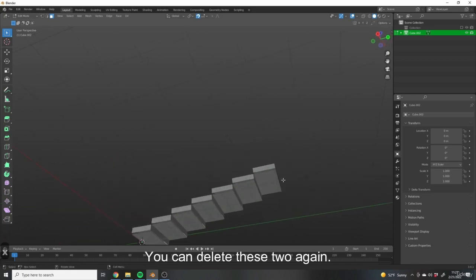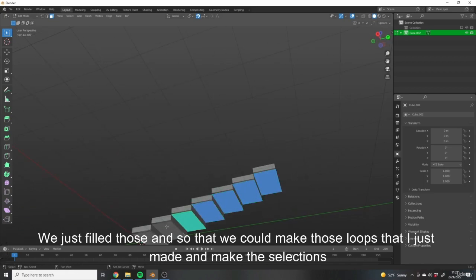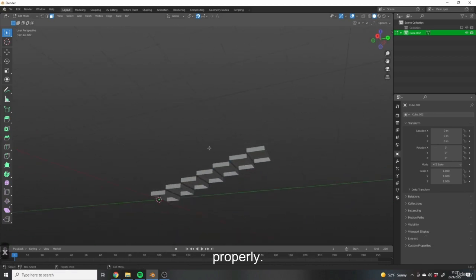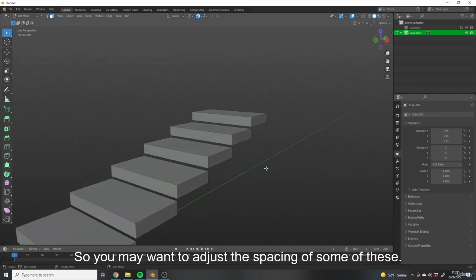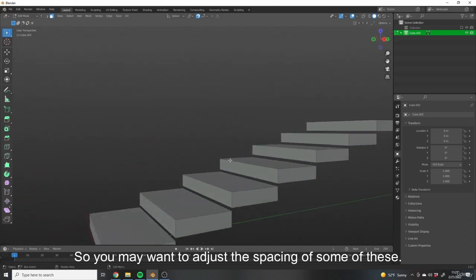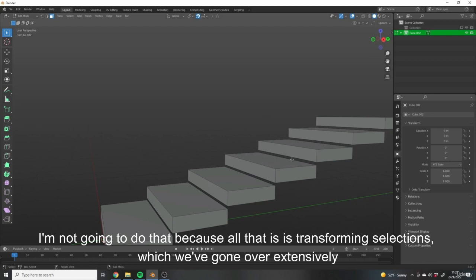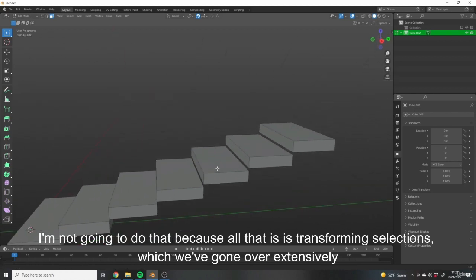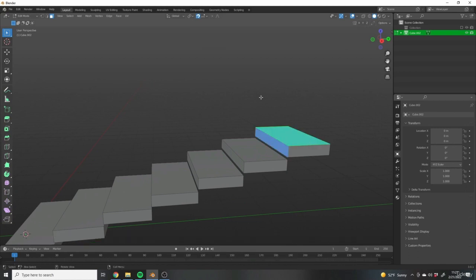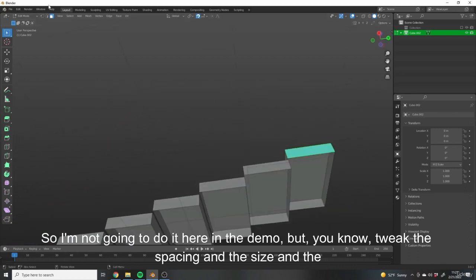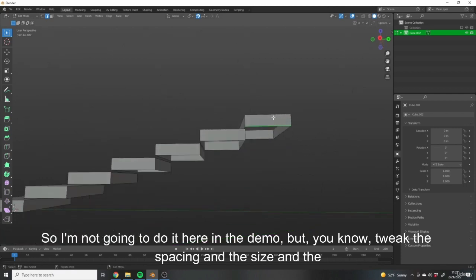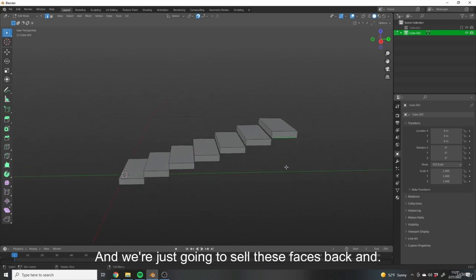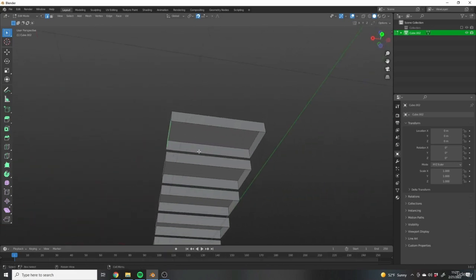We can delete these ones too. Again, we just filled those in so that we could make those loops that I just made and make those selections properly. So you may want to adjust the spacing of some of these. I'm not going to do that because all that is transforming selections, which we've gone over extensively at this point. So I'm not going to do it here in the demo, but tweak the spacing and the size and the placement of these as much as you like. We're just going to fill these faces back in.